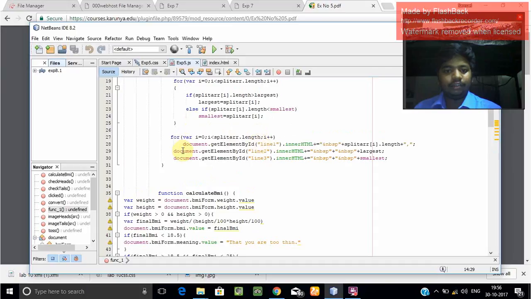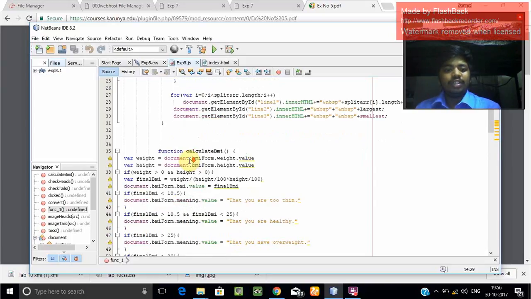Here the length, get element by ID, and we're going to see what is the length of this, largest and smallest, for this document dot get element by ID. This is the main thing that we're going to use in JavaScript. This document object has been used in JavaScript very frequently. Next, I've completed that.